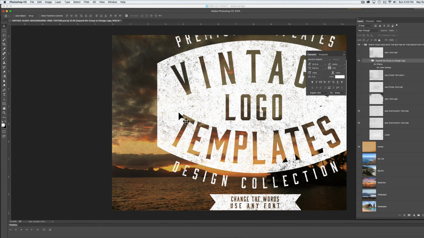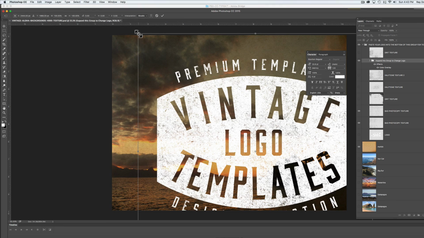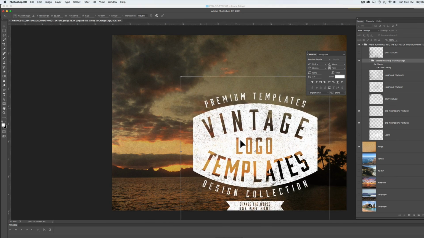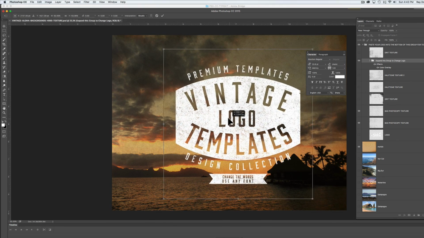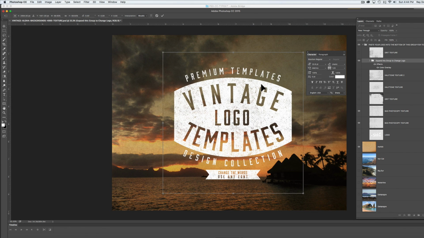It's a little big, so we'll just go Command T to scale it down. I'm holding down Shift and Option to keep everything proportional. And I think that looks really good. Let's just click Return to apply that.